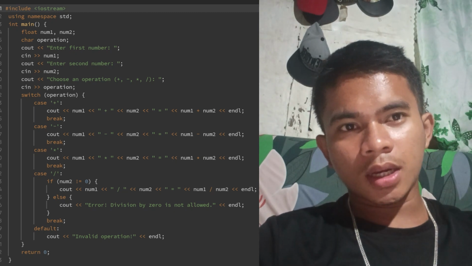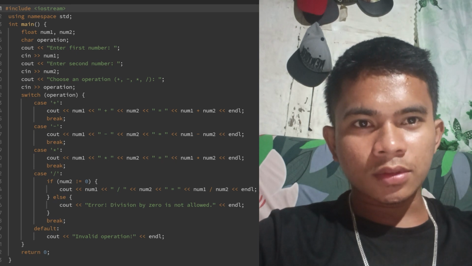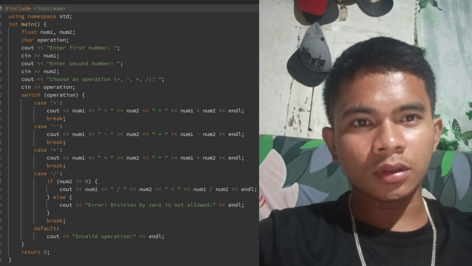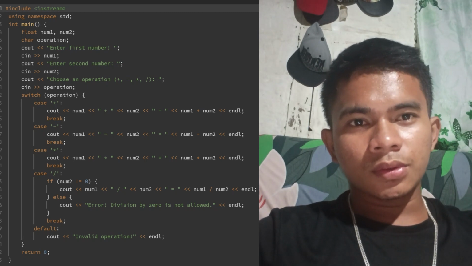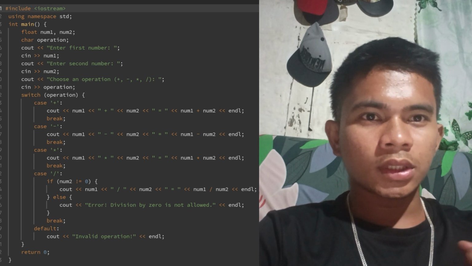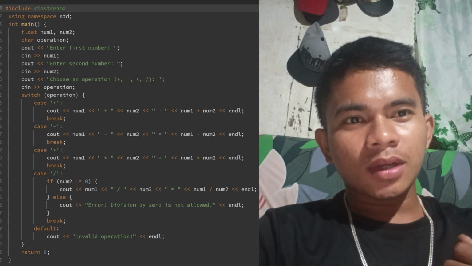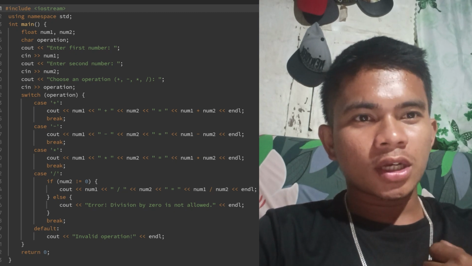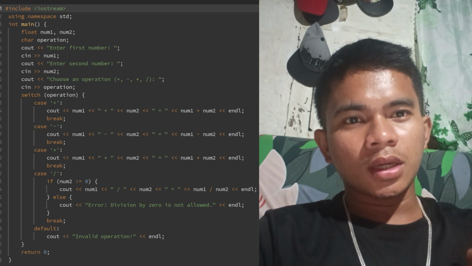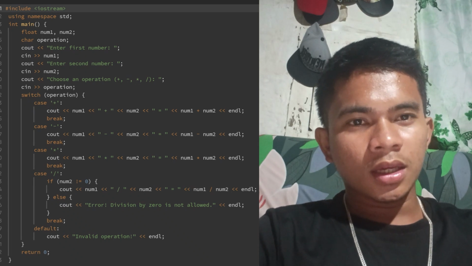Cin number 1 reads the first number entered by the user from the console and stores it in the number 1 variable. Dayon same process ra siya sa number 1 og 2 divisor. Then the next two lines do the same for the second number, storing it in number 2. So now gingon sir nga same process ra sila.